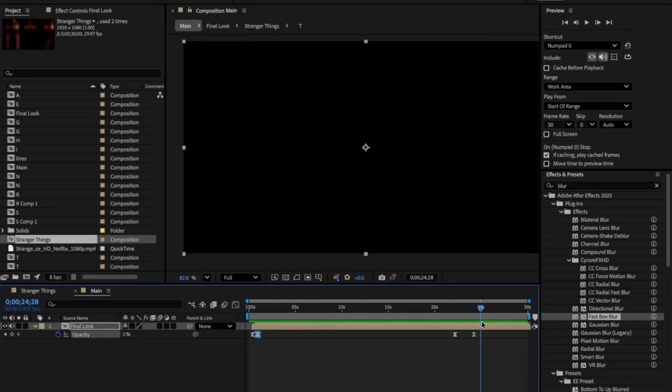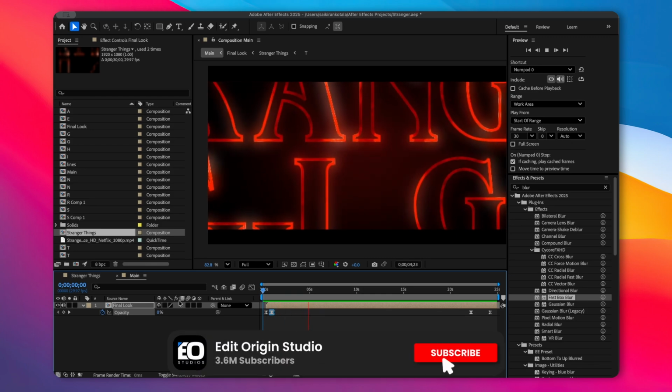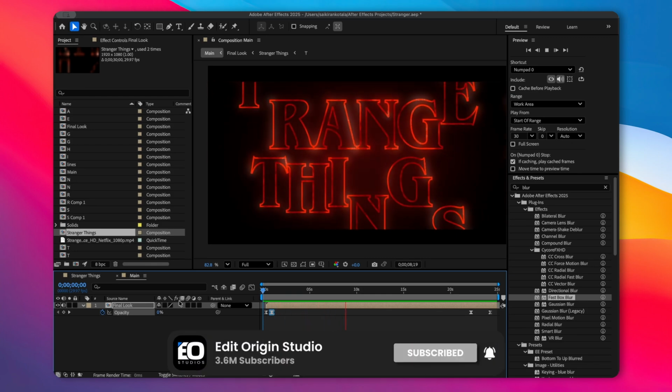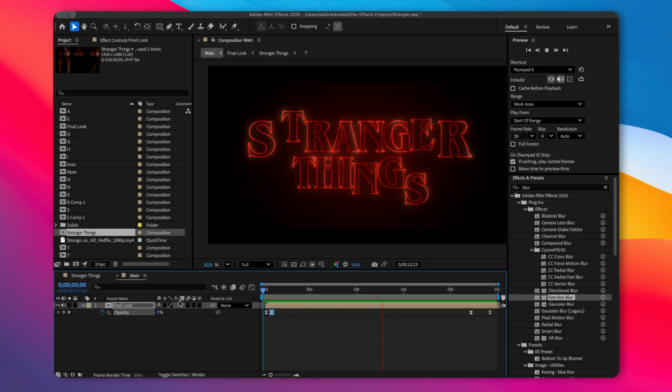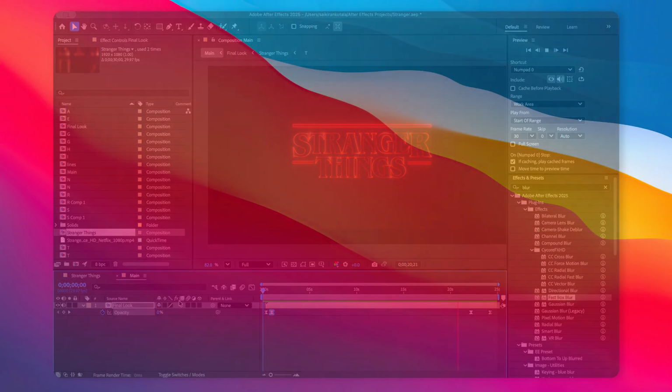Let's trim comp to the end layer. Yeah, trim comp to the area, and we got this nice title animation. So here is a rendered output of the animation.